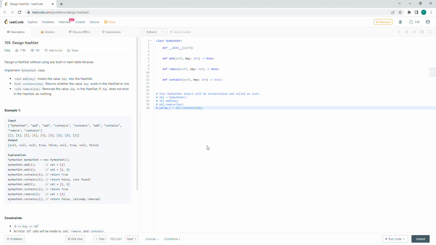Welcome to April 21st LeetCode Challenge. Design hash set. Design a hash set without using any built-in hash table libraries. So those would be including sets, dictionaries, and stuff like that. Implement my hash set class, which has a method add, which inserts a value key into the hash set.